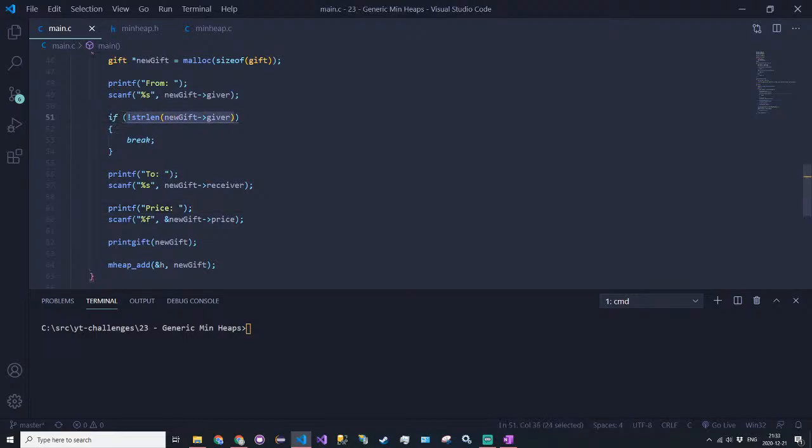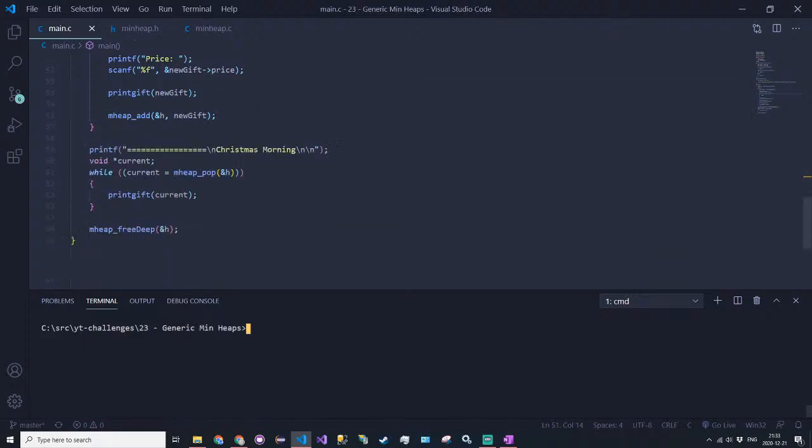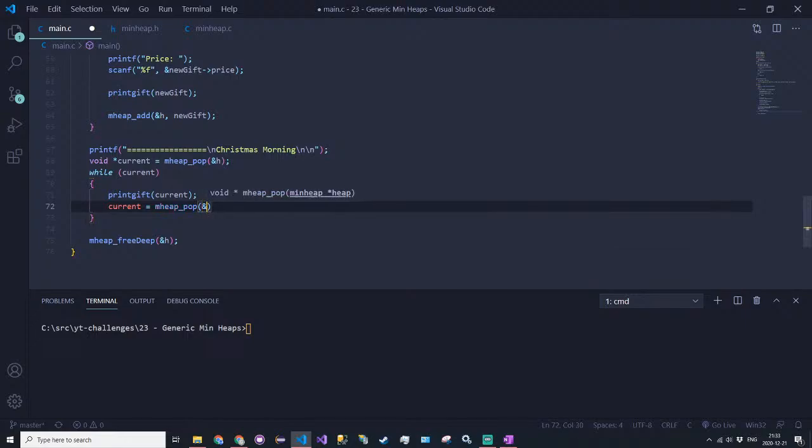So let me say this. If I'll just say strcmp new gift dot giver and q, and if that is equal to 0, so if not that, then break. Run q. Fuck me. Alright, maybe this while loop condition isn't working, so I'll do the assignment outside of it. So it should be void pointer current is equal to mheap pop, pass in a reference to h, and then while current, print gift current, and then current is equal to mheap_pop, reference to h.